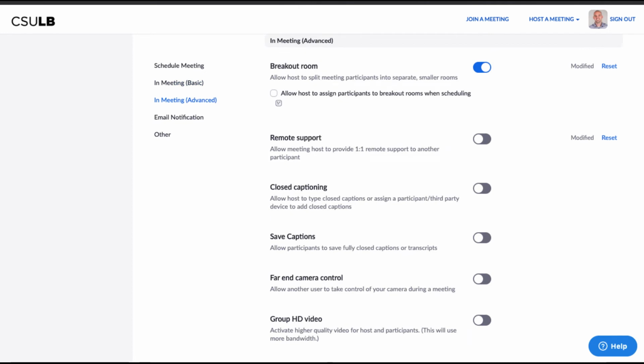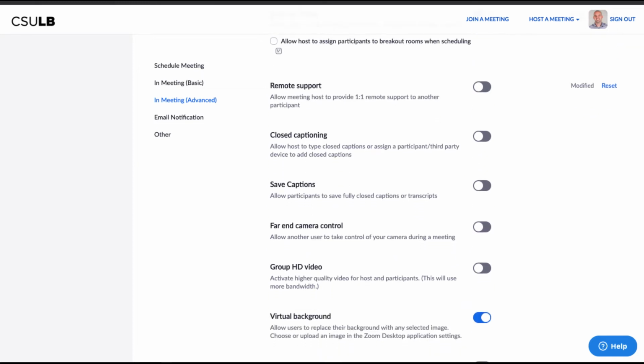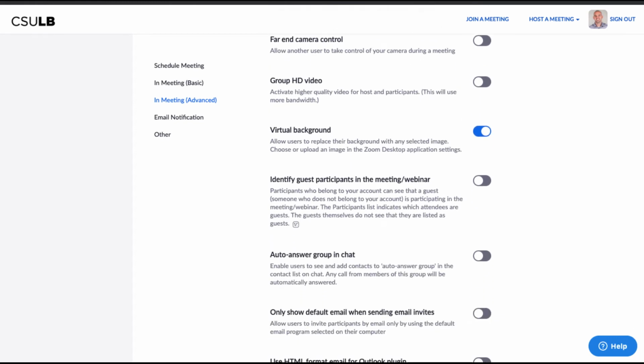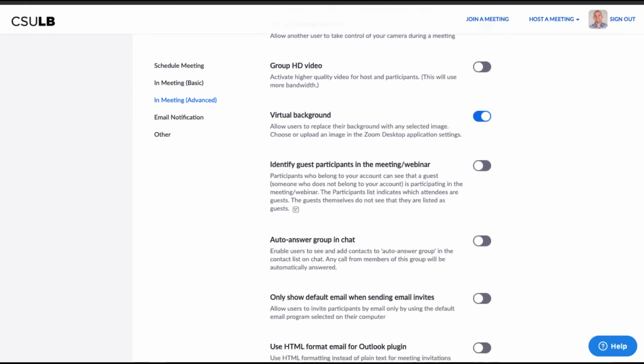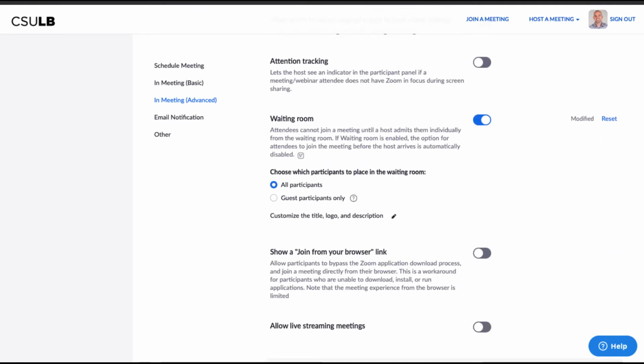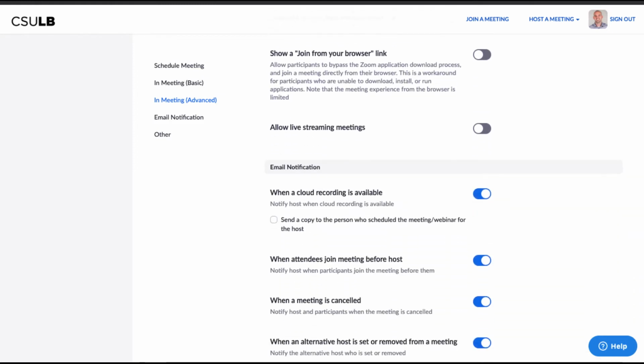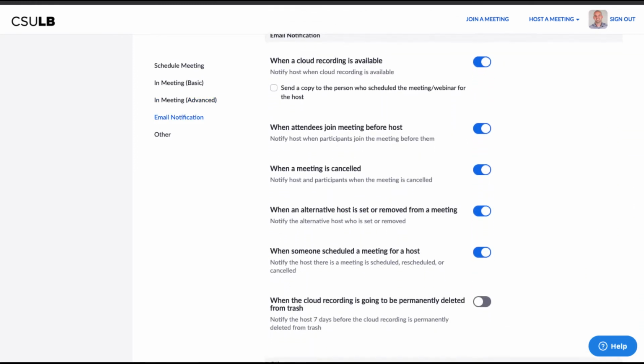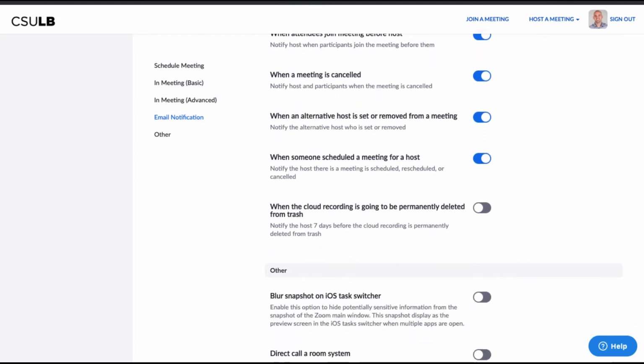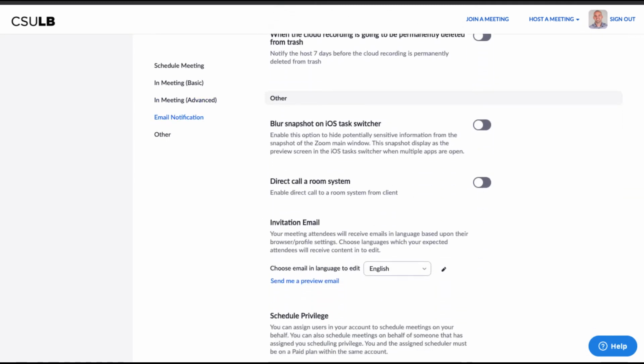So here in the advanced settings, we have breakout rooms. You want to make sure that's enabled if you want to have any small group discussions. It's kind of what we went over before. I have my virtual background enabled. It's kind of have some fun with that. As I mentioned before, the waiting room, you want to have that enabled if you'd like to have a place for students to ensure that the meeting is going to happen, but it's just not started yet. And I have basically all the notifications for email enabled as well.